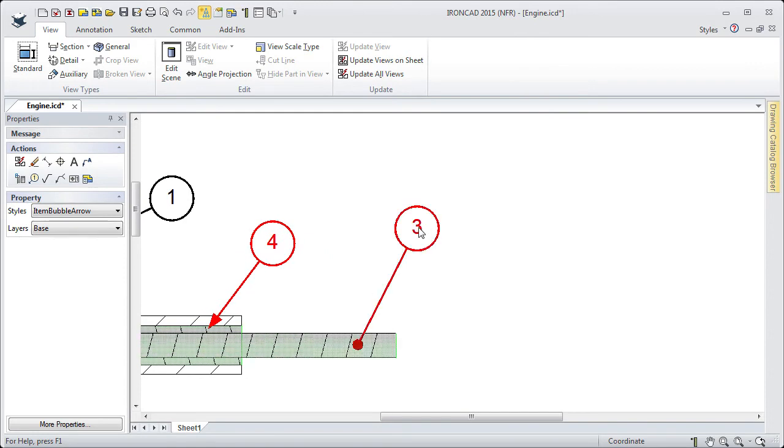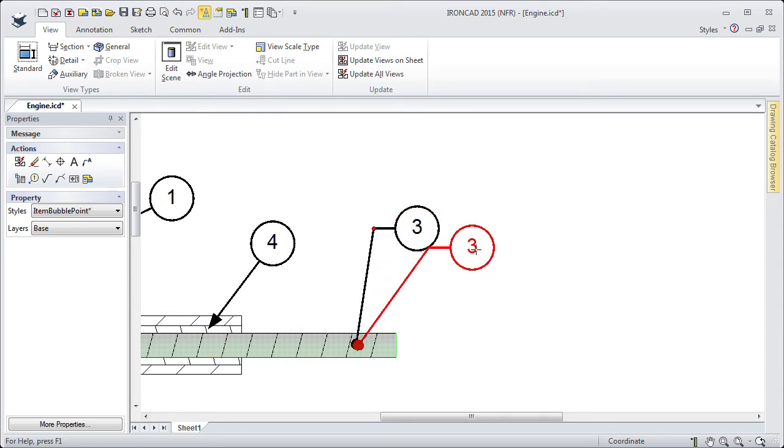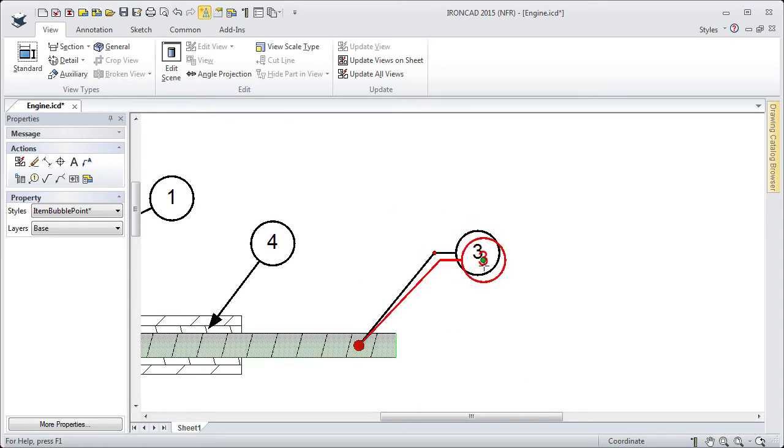You can also select the item bubble and right click, and in this menu you can add a leader line. For example, if this number represents 2 objects on the drawing, you can add a leader line and drag that leader line to the other object. End symbol, arrow, well, it's the same as in the property browser. You can also show knee. You can add a knee on the leader to get a more suitable location for the item bubble.